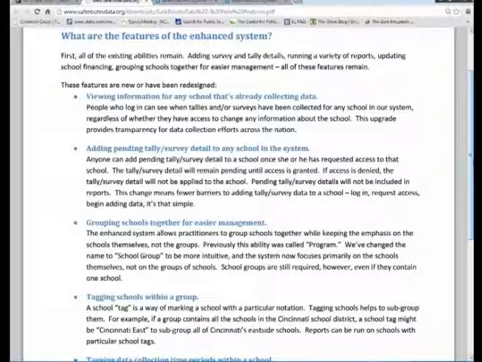Viewing information already in the system, so we've created this new user called an info seeker, and essentially anybody who has a login for the data system can see a certain level of information for any school within our data system. Can add pending tallies and surveys to schools, and I'll explain that in a minute. Grouping schools, whereas before we called it a program, and then there were schools within that program. We now have school groups. We understood that program was confusing for some folks, so we have altered that to make it more intuitive.